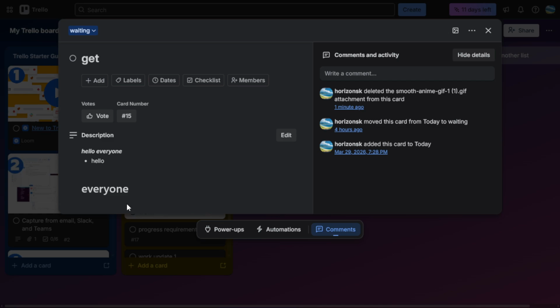So there you have it. Formatting text in Trello is straightforward once you get the hang of it. As you implement these tips, you'll find that your boards become much more organized and user-friendly.